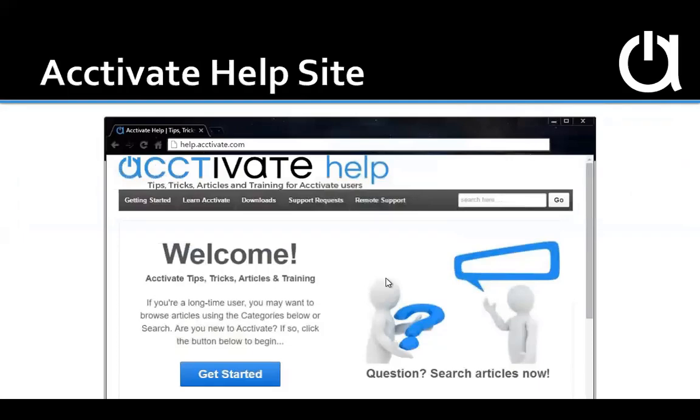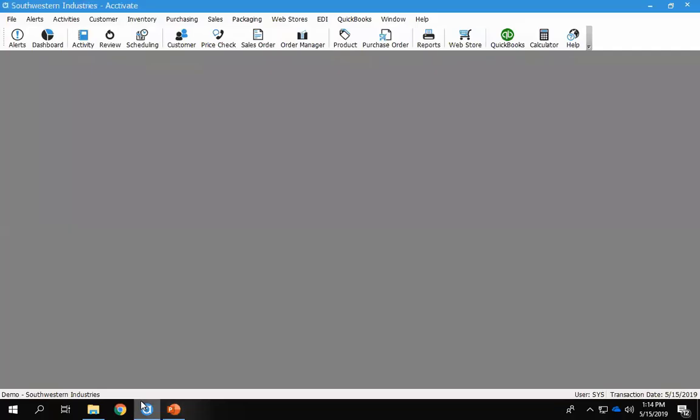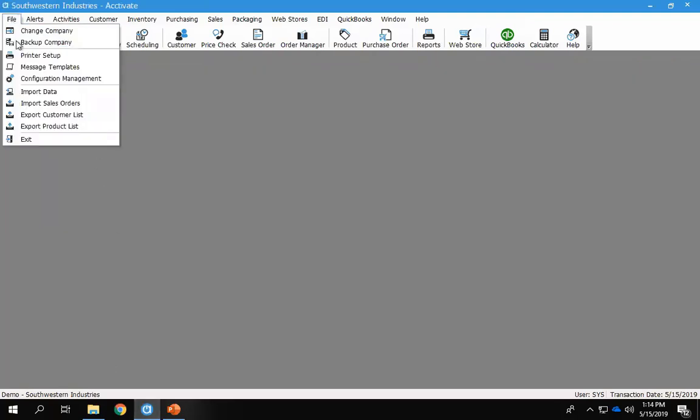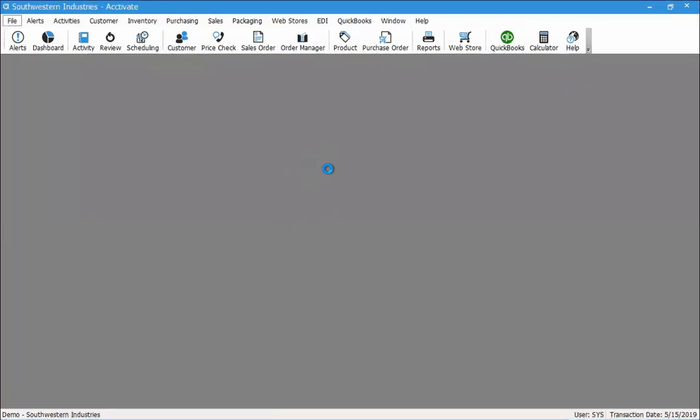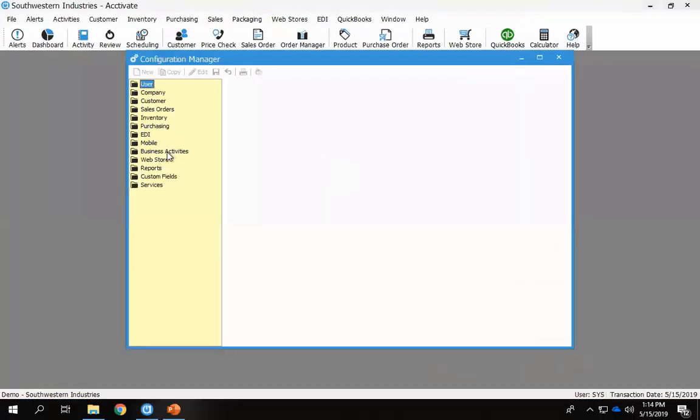All right, so let's go into our demo itself. We'll briefly open Configuration Manager just to show you kind of where you're going to be able to configure these options. And keep in mind, our support team is absolutely willing to help you out and make sure that you're using the business activity module to the fullest extent.